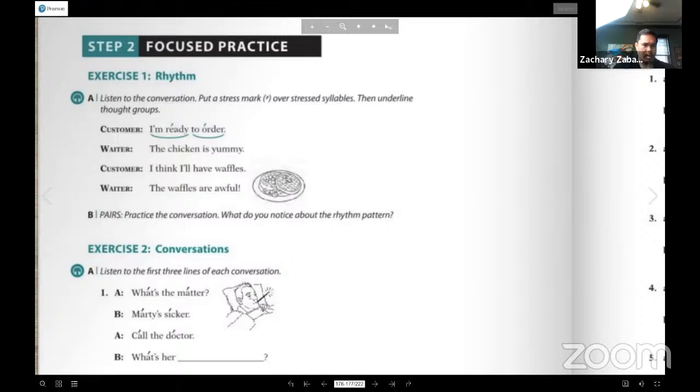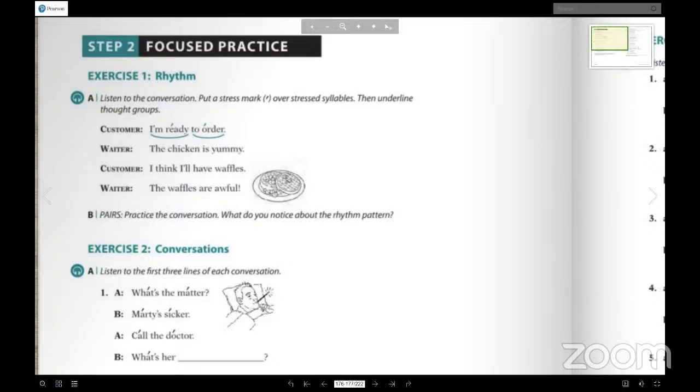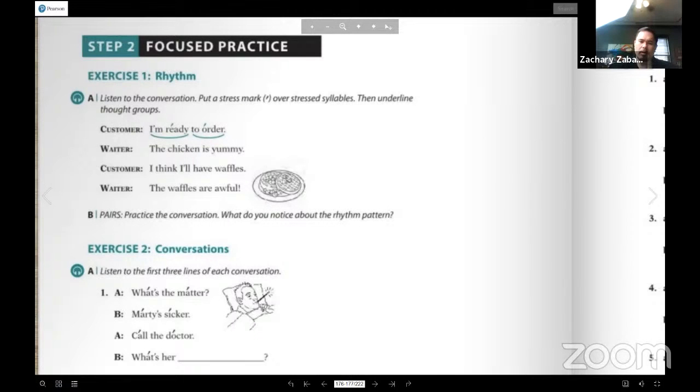Unit 31. Sorry. Content and function words, thought groups. Page 164. So we'll do the listen and, or we'll do the repeat afterwards, guys. This time, just put where the thought groups are and where the stress is. Step 2. Focused practice. Exercise 1. Part A. I'm ready to order. The chicken is yummy. Okay, so no repeating this time. Just mark where the stress is and what the thought groups are. So we'll do the repeat afterwards.